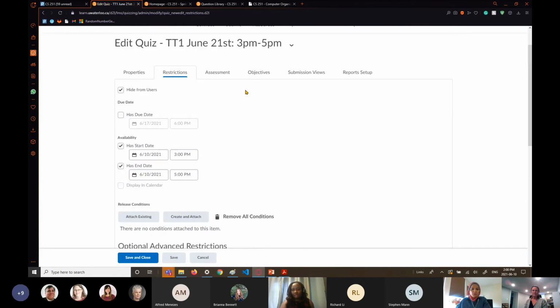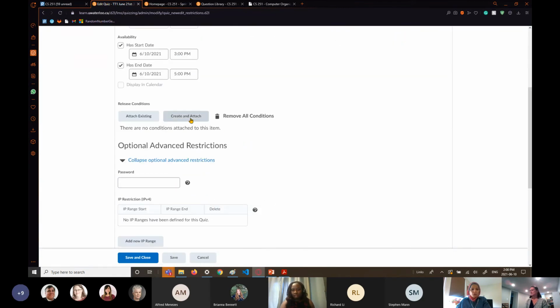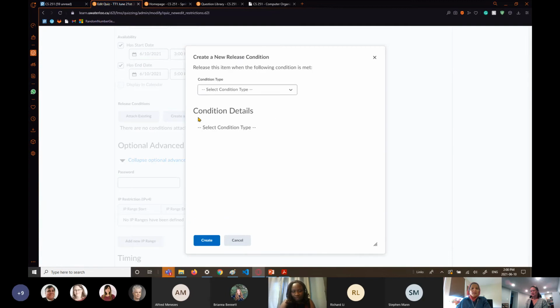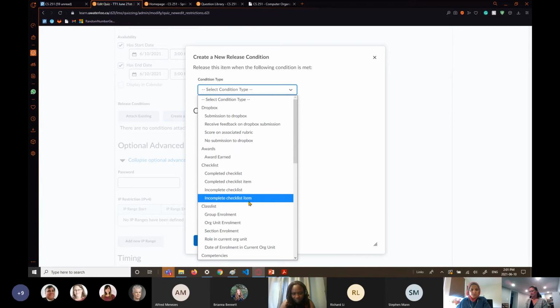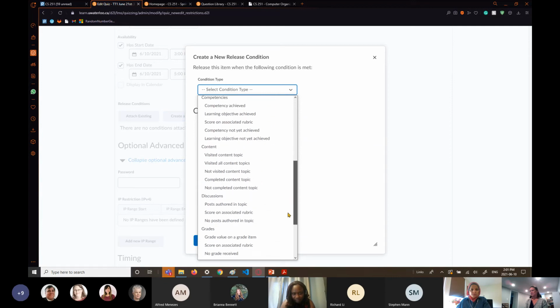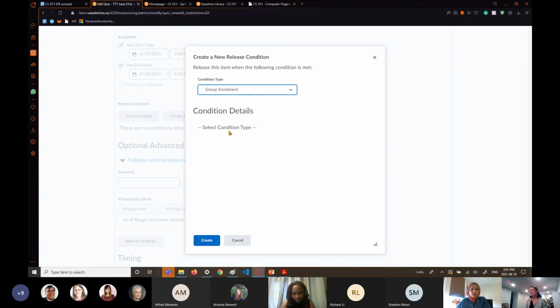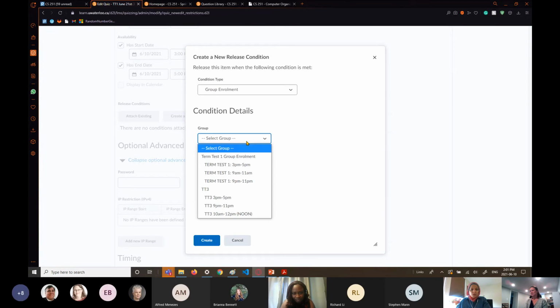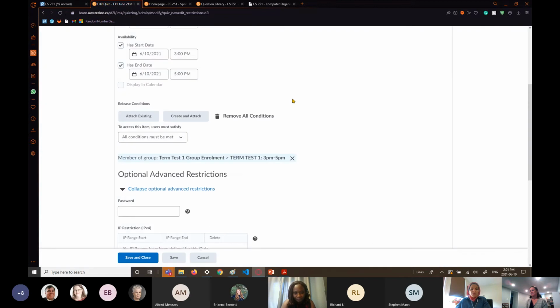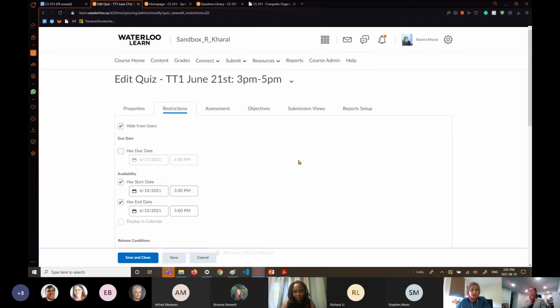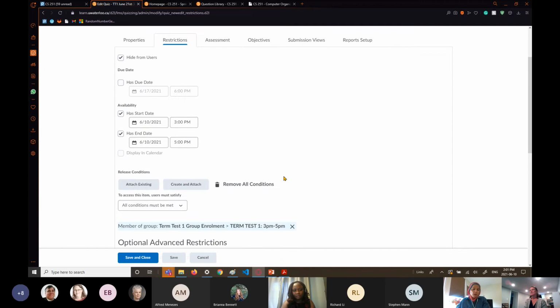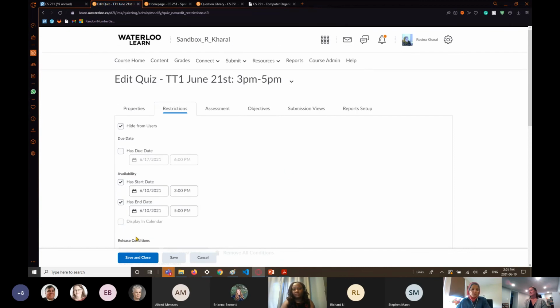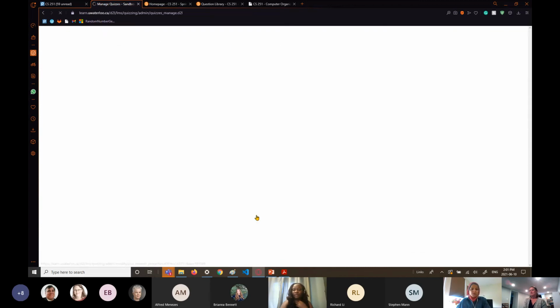Let me just go through that again. You come into the restrictions tab, you come down to create and attach, and then I go down and select group. Group enrollment, and I select the correct group that I want. So it's term test 1, and this is my 3 p.m. group. Now only this group is attached to this exam, and so only the people that enrolled in this group can therefore see and view this exam. And I would do that for each of the 3 of them. So thanks, Funmi. That's very important.